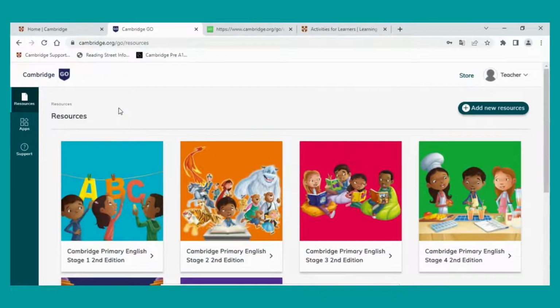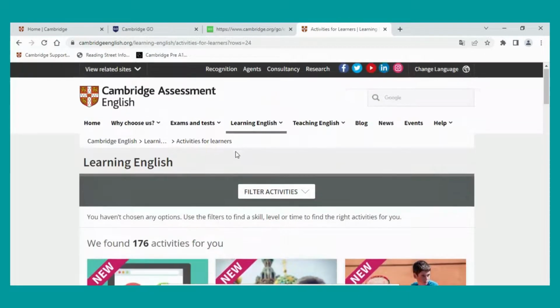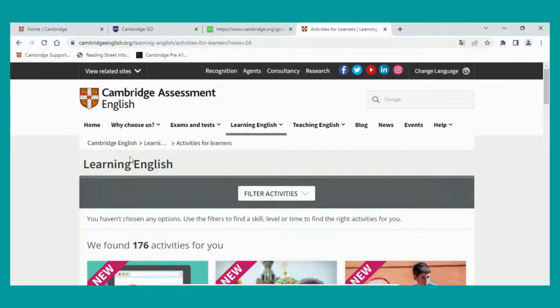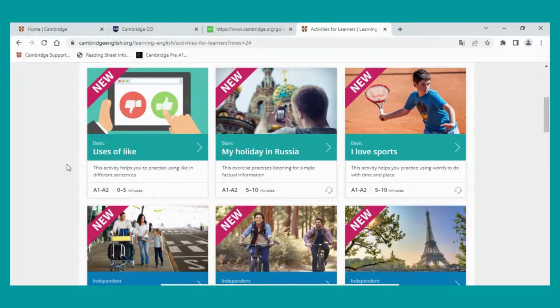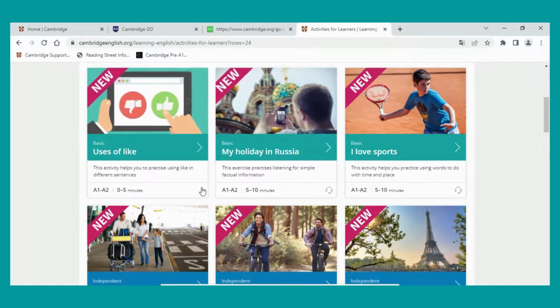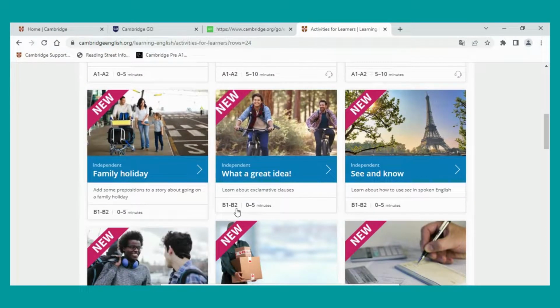Now, we know that the book has a strong focus on reading and writing activities. So, what can we do to complement these activities with the listening aspect or speaking? In this case, please feel free to use the activities for learners. These are completely free for every teacher who works with the Cambridge curriculum. Here, you will find lots and lots of different online activities where you can practice listening, speaking, writing, and even reading. You can filter the activities based on the level of English of your students and also the type of vocabulary and grammar that you're actually teaching.